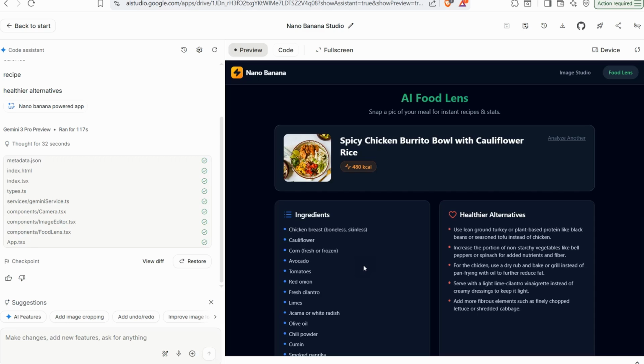And of course, don't forget that I just used this amazing Google AI Studio before to create my Pinterest image generator. I will leave also the link of this application down below in the description box.